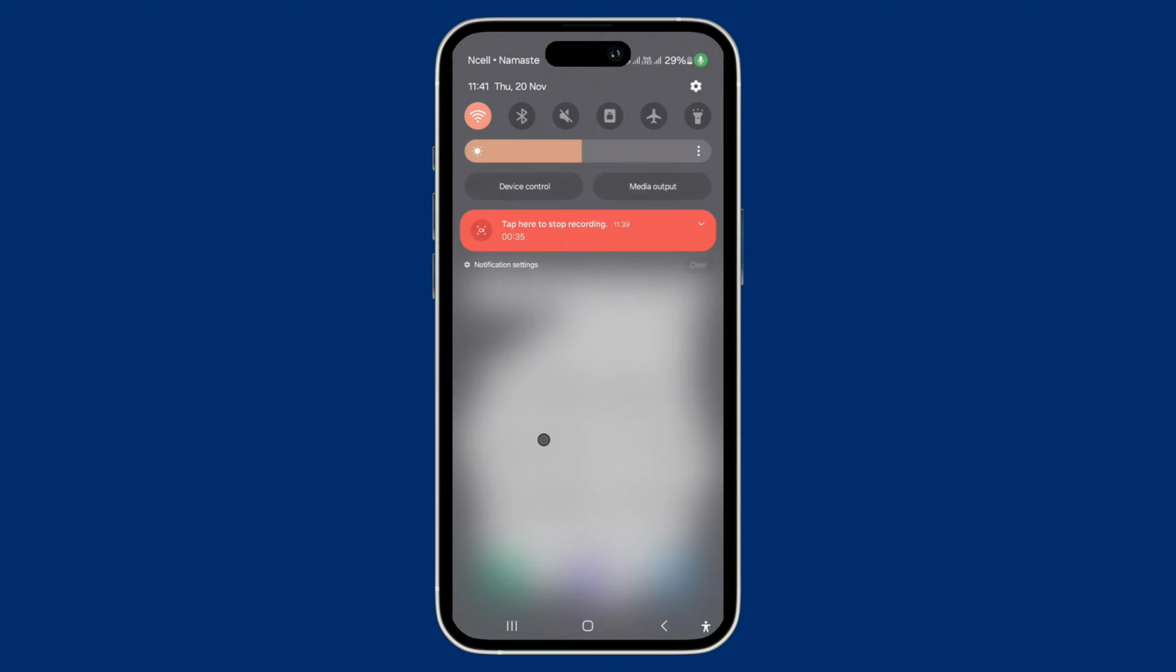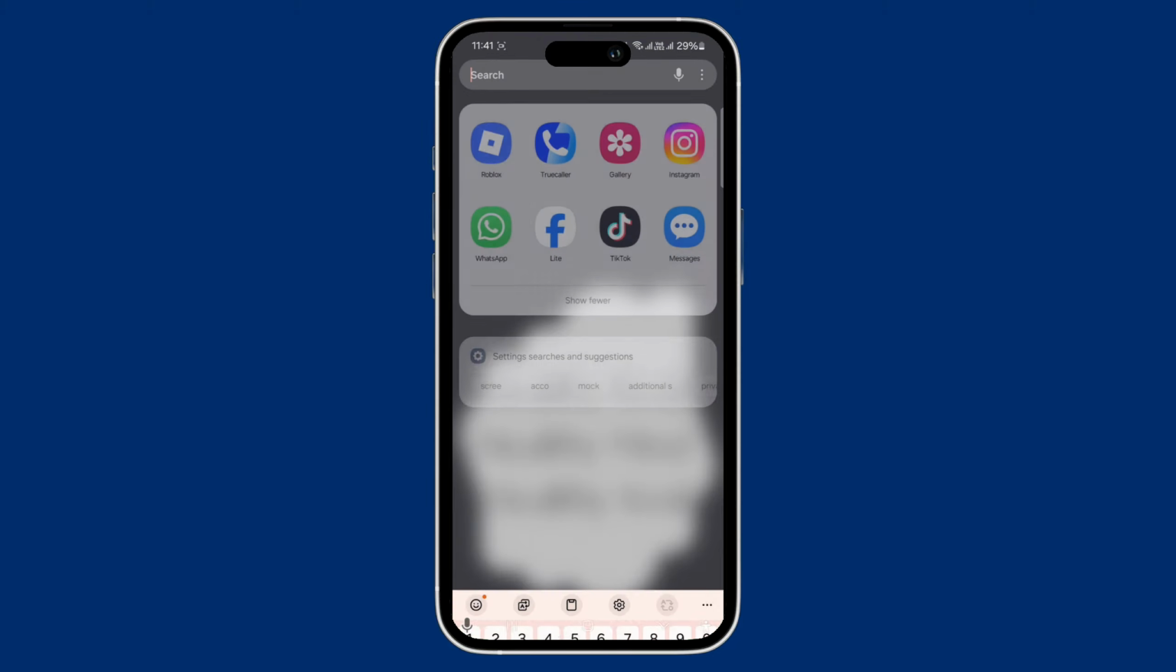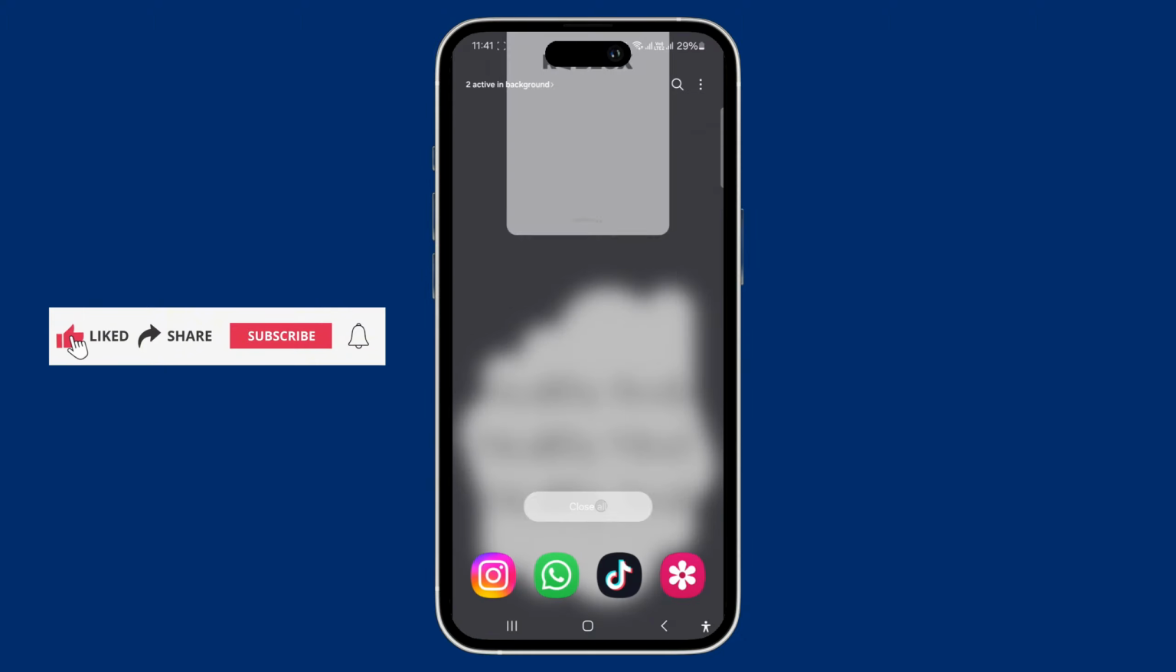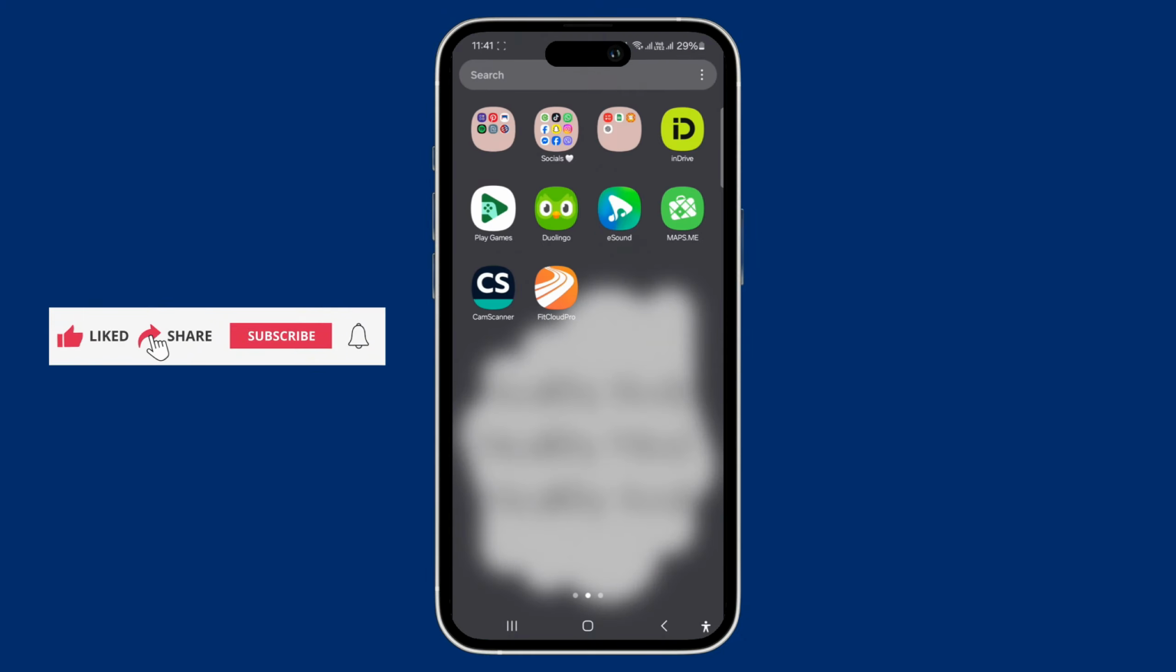And then restart Roblox if it is opened on your device. Close Roblox from the recent apps and then reopen it and try joining the game again.